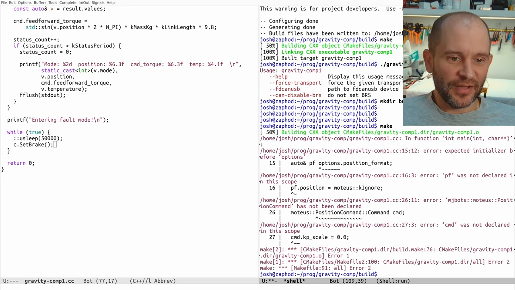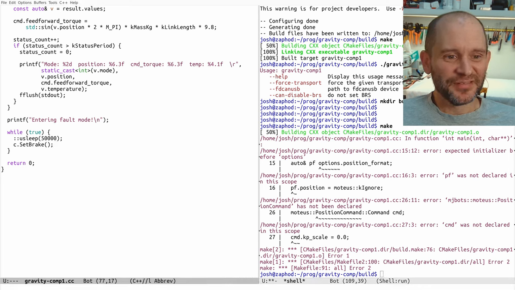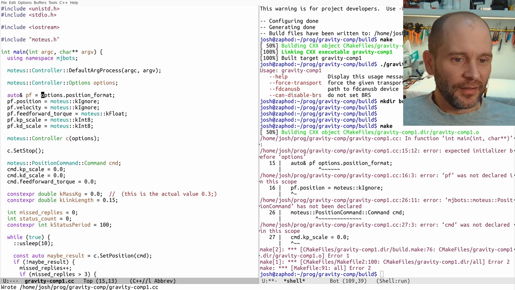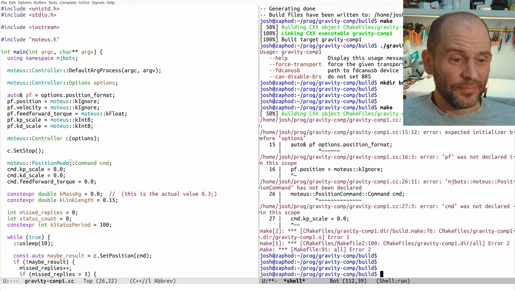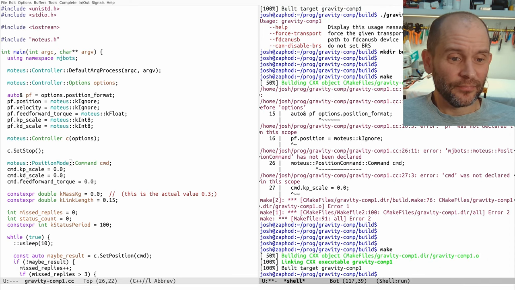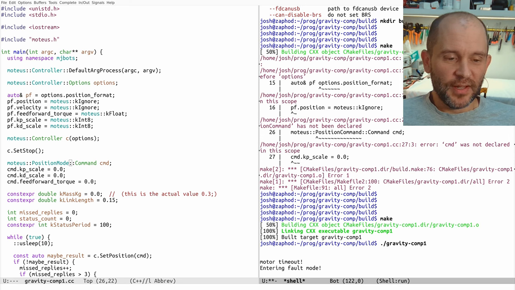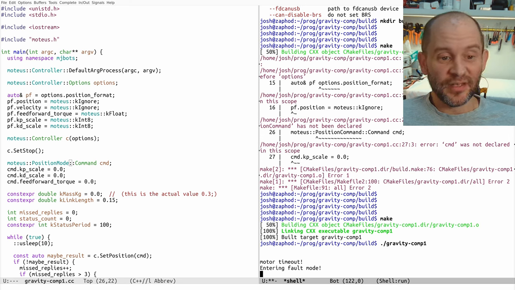That was a lot of code to have typed without compiling. Let's see. Line 15, we forgot an equal sign. So let's fix that on line 15. And then line 26 was the aforementioned position command should be position mode. And that might be it. Let's try it and see. Ha! Worked. And run it, and the motor's not on, so it immediately times out.